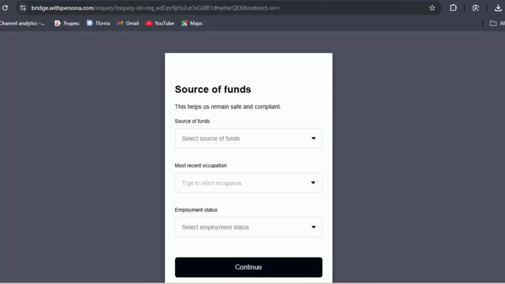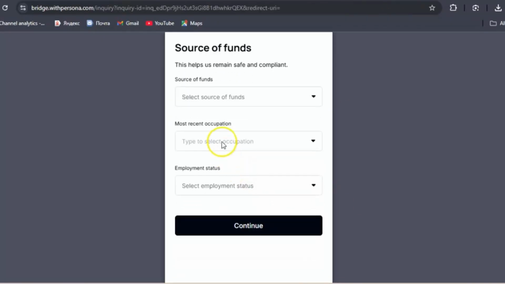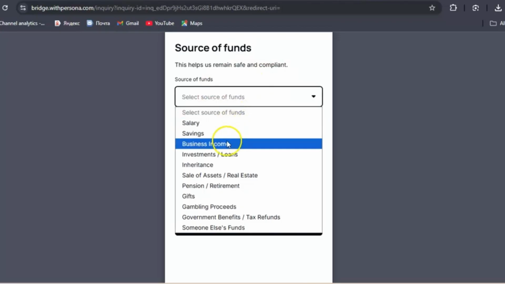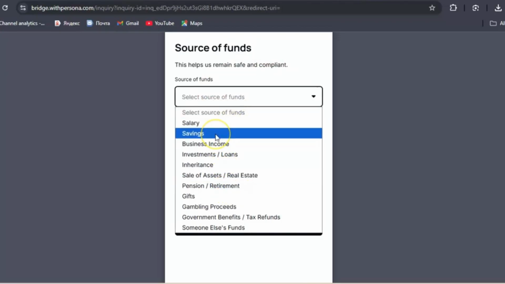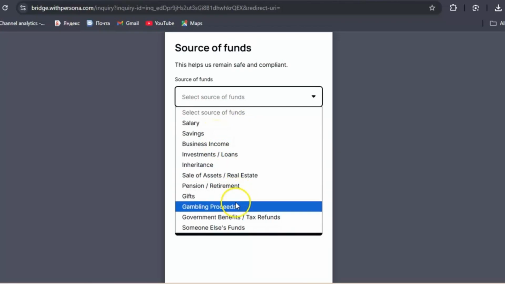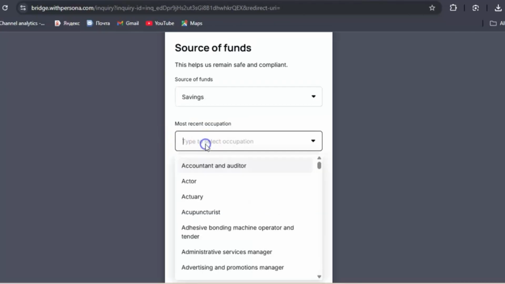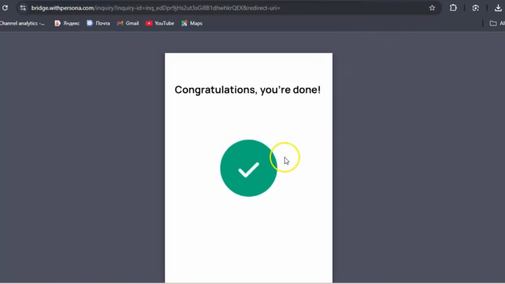Okay, so just like EFCC, they are asking me the source of my funds. I have to tell them whether it's for savings, and then my occupation, I have to tell them what I do as my job. Then employment status, so I have to enter all of that, and after that you click submit, and congratulations, you are done.